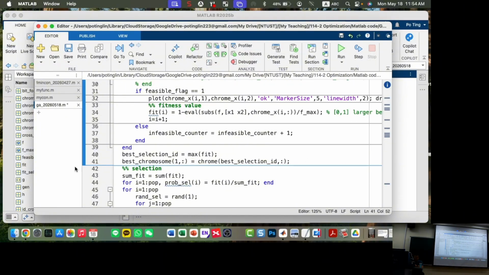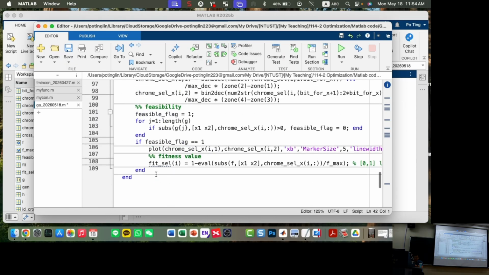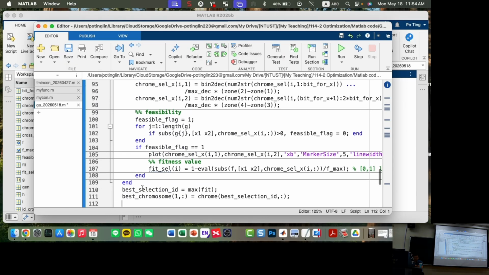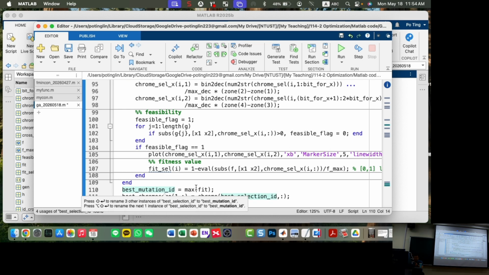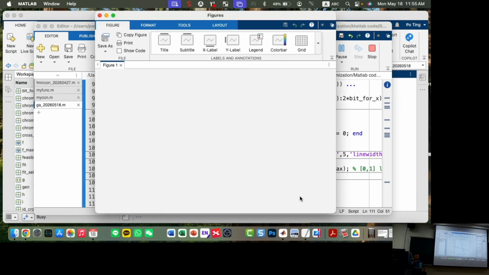Okay, and after all the mutation and things, I will do this here. Best mutation ID after mutation: max of the fit select. And then the second best chromosome, I will pick up from the best mutation ID. Yeah, that's it. So I will end up with 2 best chromosomes. So let's run the code.